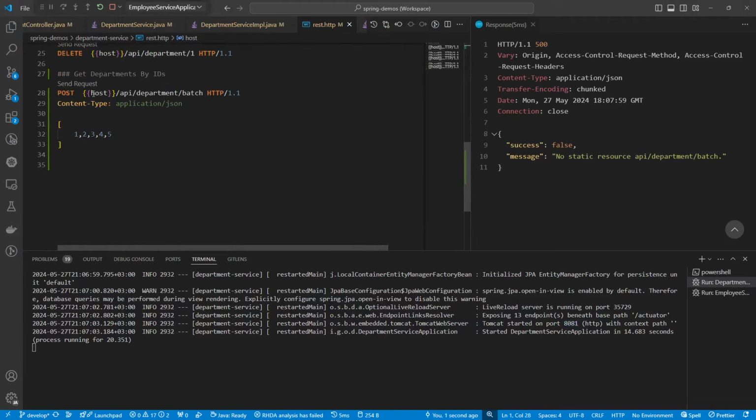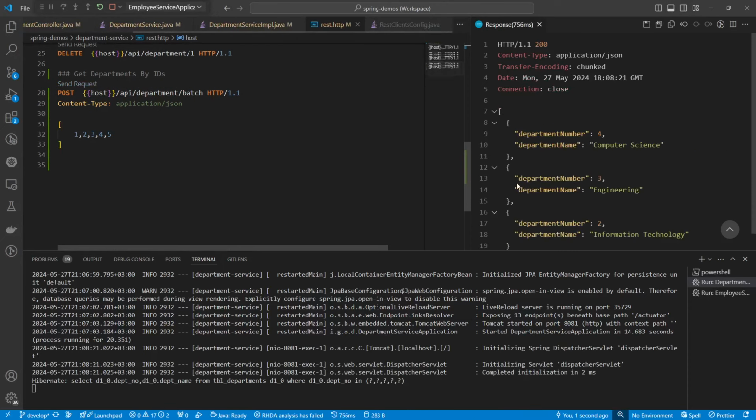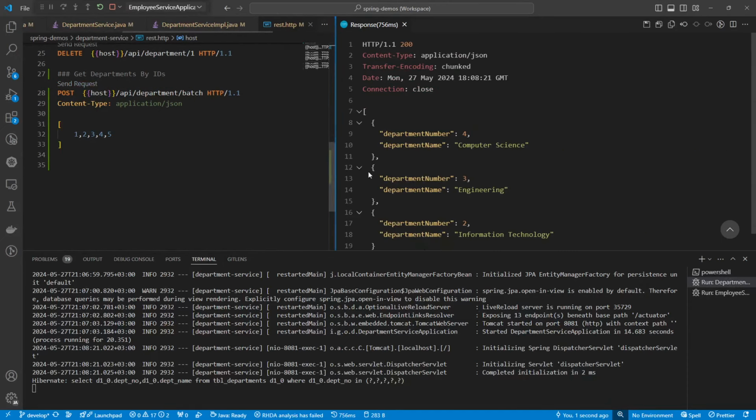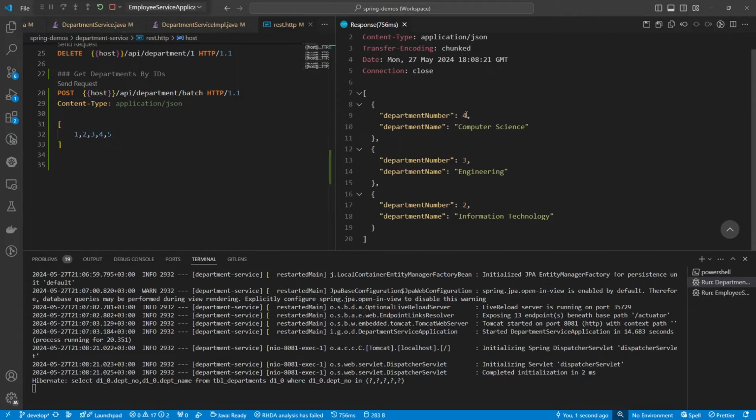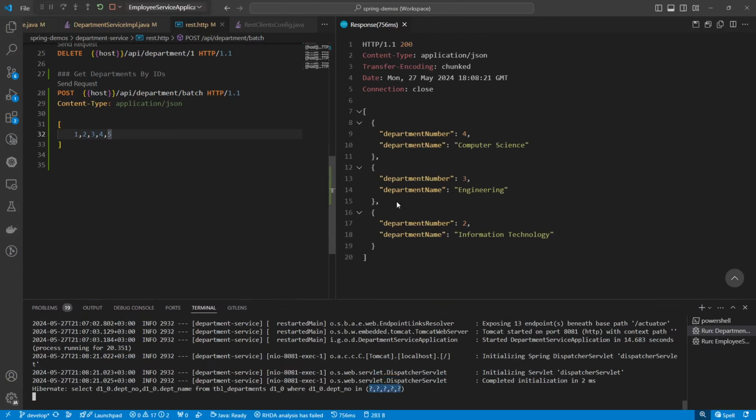Now in this case, if I make the request once again, I should be able to get the list of departments. As you can see, we have departments with ID 4, 3, and 2. So we don't have 1 and we don't have 5. So that's how simply it's going to work. And it's going to do select stuff from the departments table where ID in the list of our IDs. So we have the endpoint on the department service exposed.